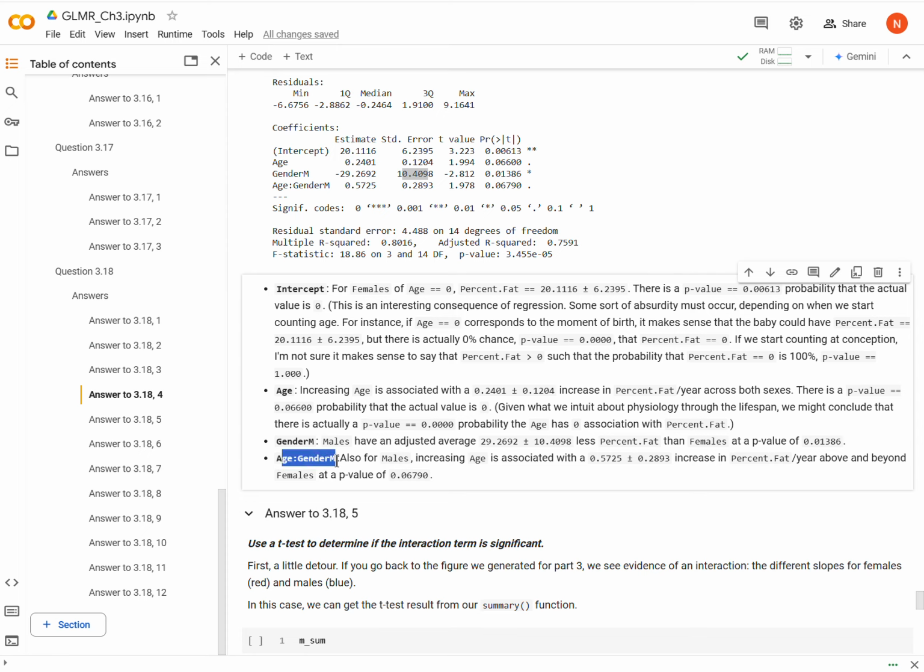And now finally, the age by gender term says that, in addition to the effect of age on body fat, males have an additional factor that is increasing their body fat above and beyond females as they age, by 0.6 body fat percentage points. Again, with such a p-value.